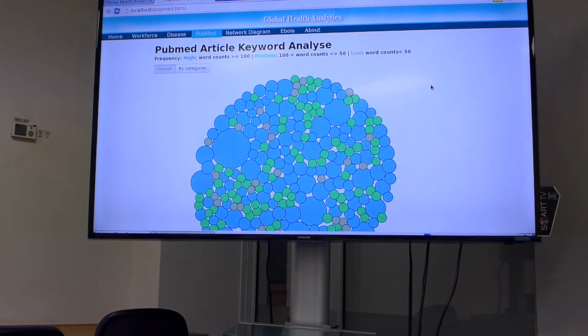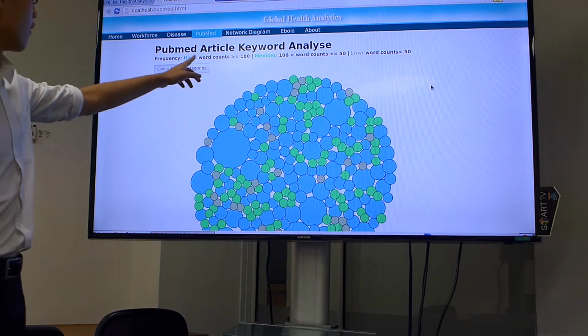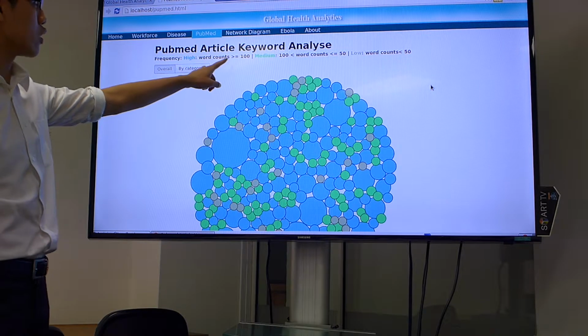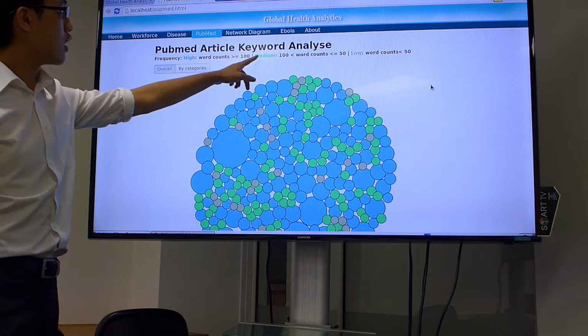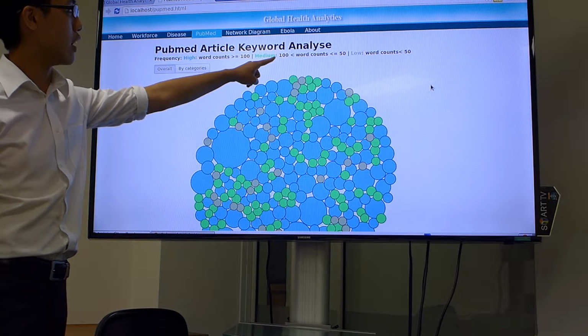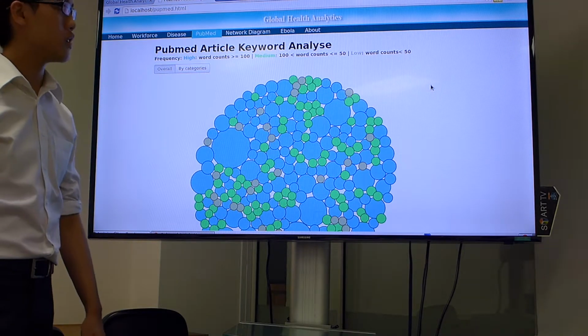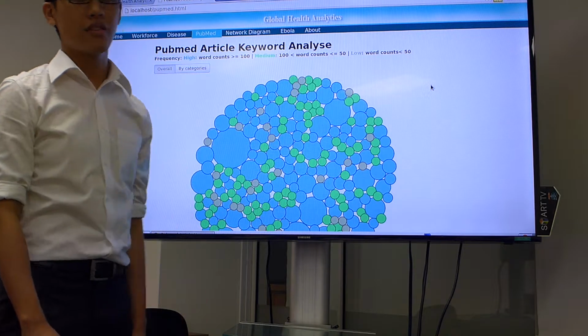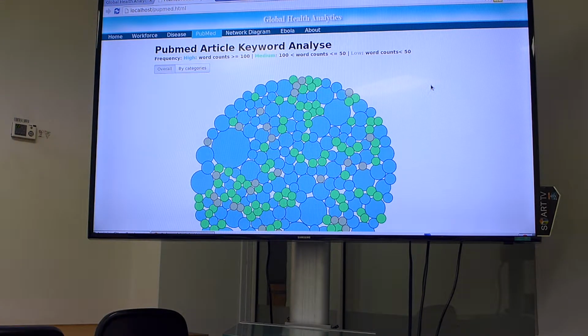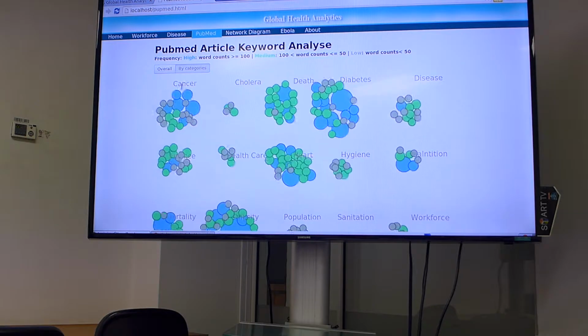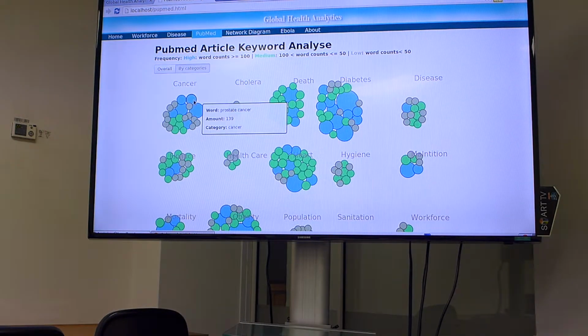So this is our PubMed bubble chart. The blue ones are the words with a count of more than 100, and the green ones are those that are less than 100 but more than 50. The grey ones are less than 50. These are the keywords from our PubMed articles, and they can be categorized into different categories. If you hover over, you can see the word, the number of times it appears in the articles, and its category.